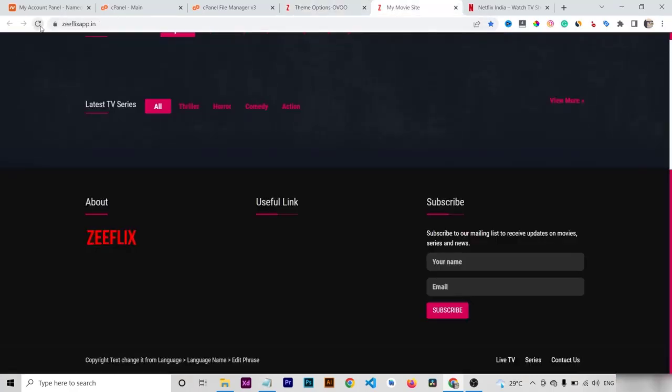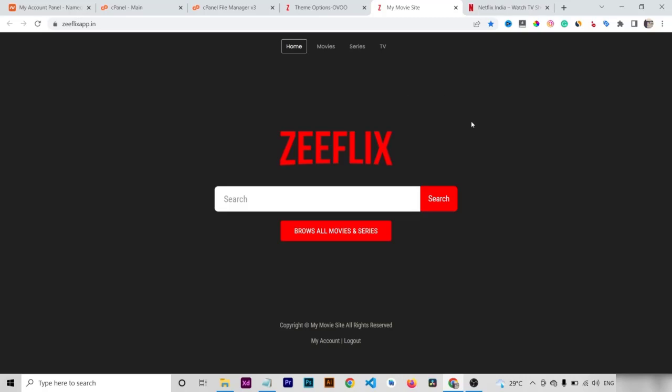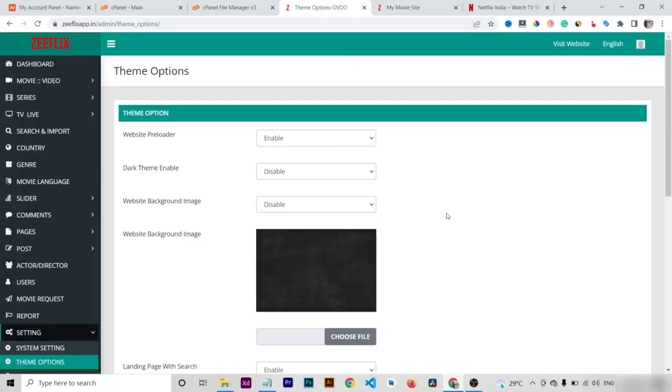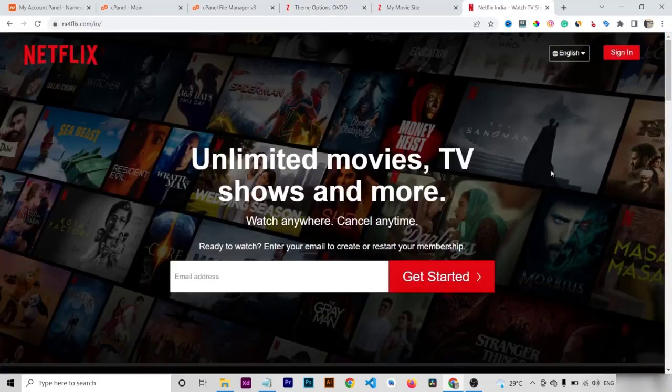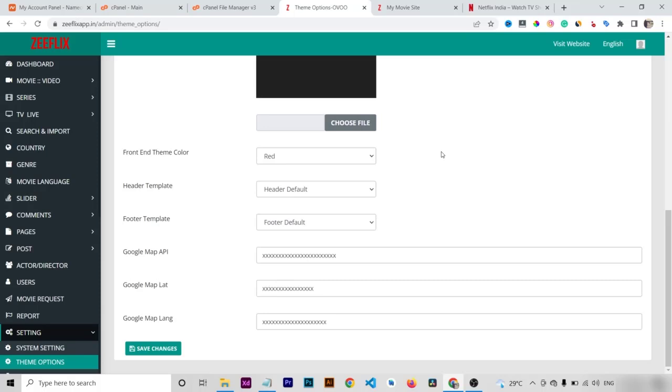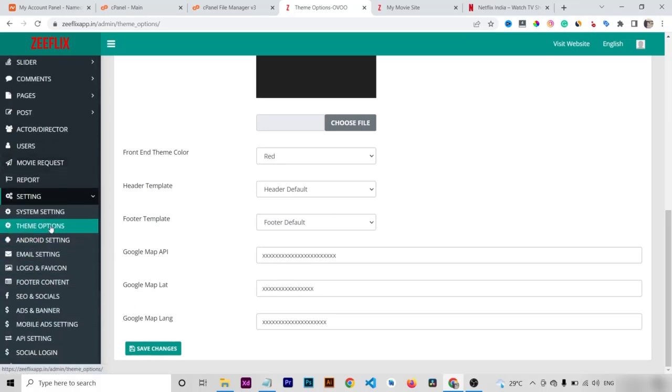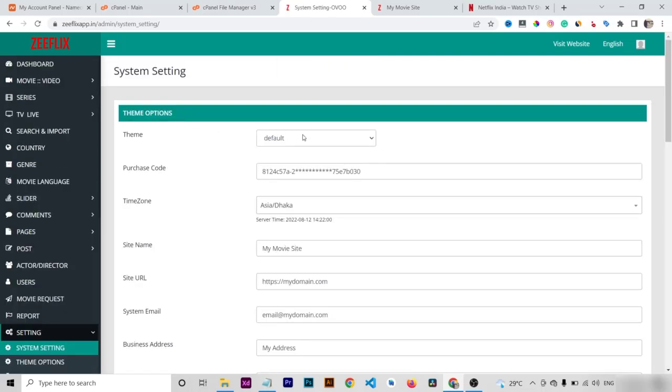And now go here and refresh it, and here you can see the option, right? This is Netflix and this is our Flix, means Cflix. Okay, so you can change the background, but if you change the background you must make background little darker. Okay, so this is the setting, theme setting. Okay, now go to system settings. In the system setting you can see theme option, but this is the only one option here available. In the future we definitely see more option here, right?